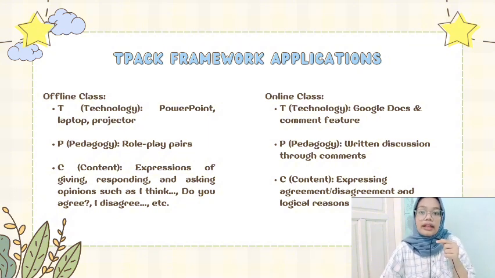And pedagogically, this changes the activity from oral to written, but it still trains students to give reasons, agree or disagree, and think critically before replying. And the content is more focused on writing, the structure of writing and the clarity.